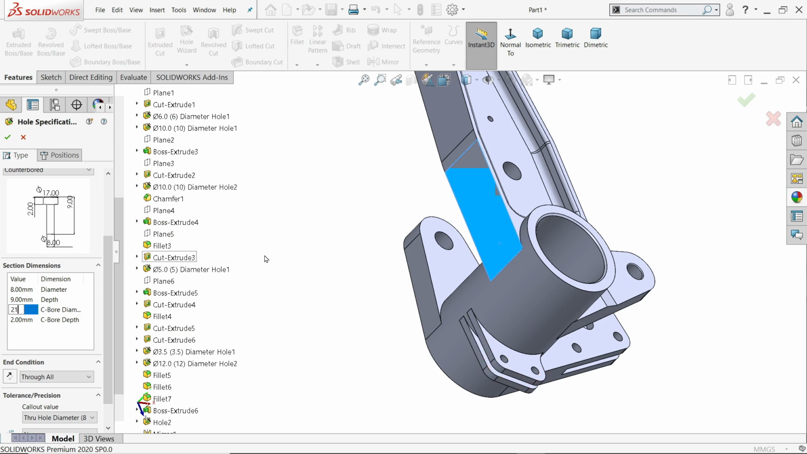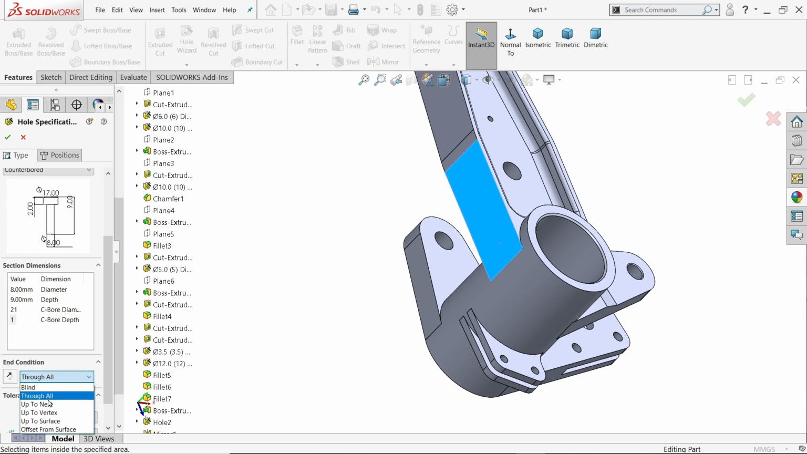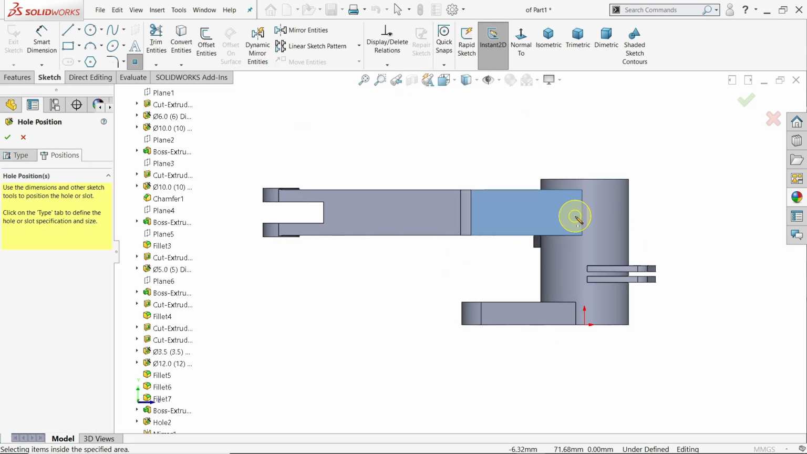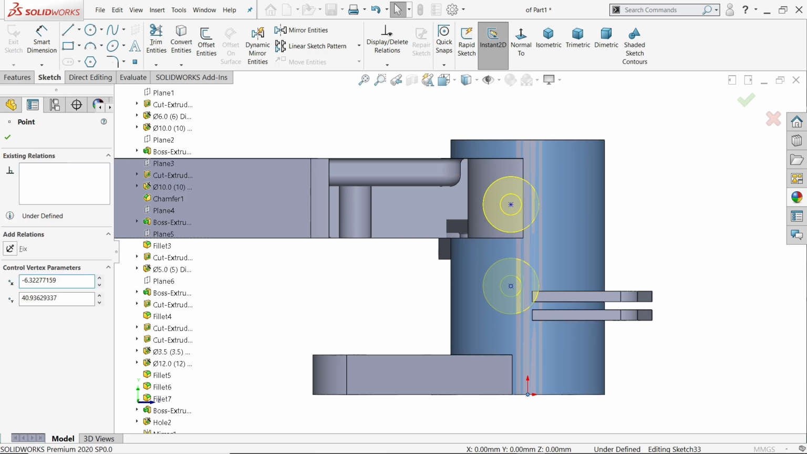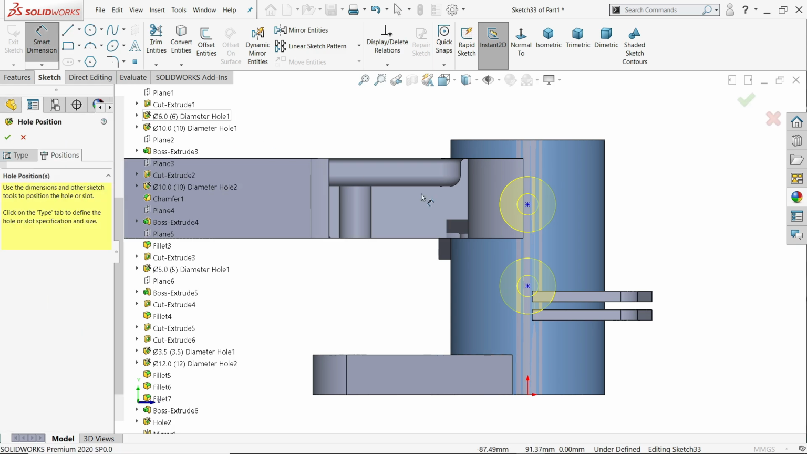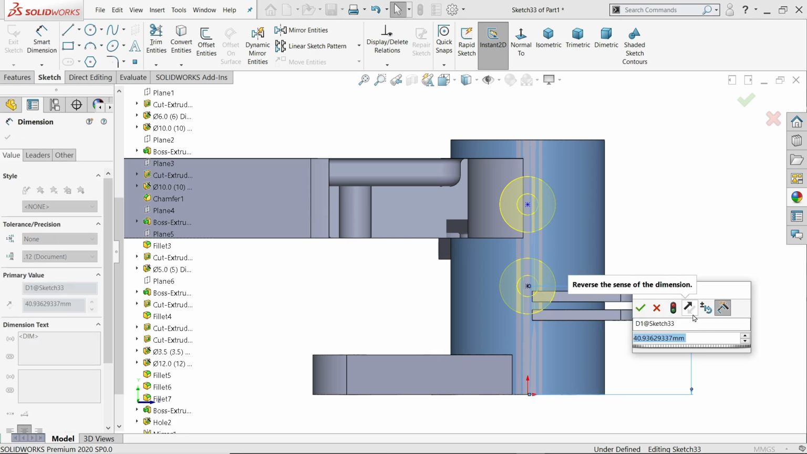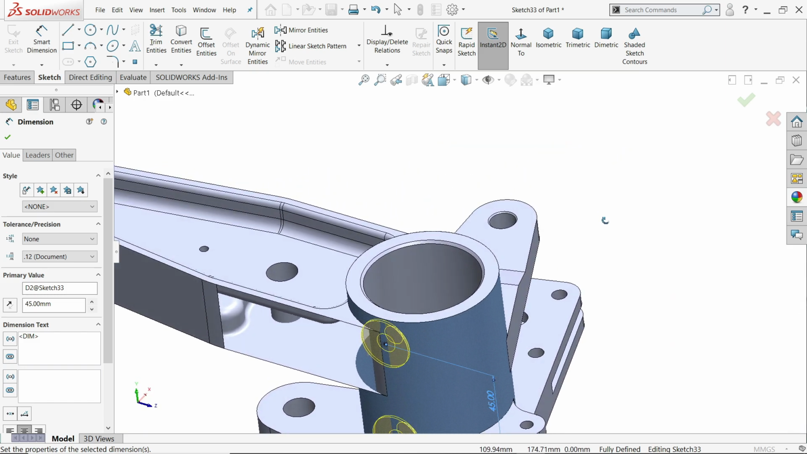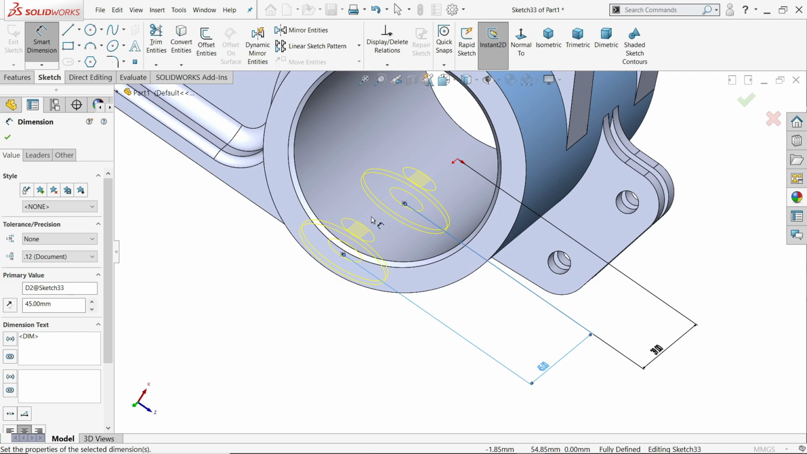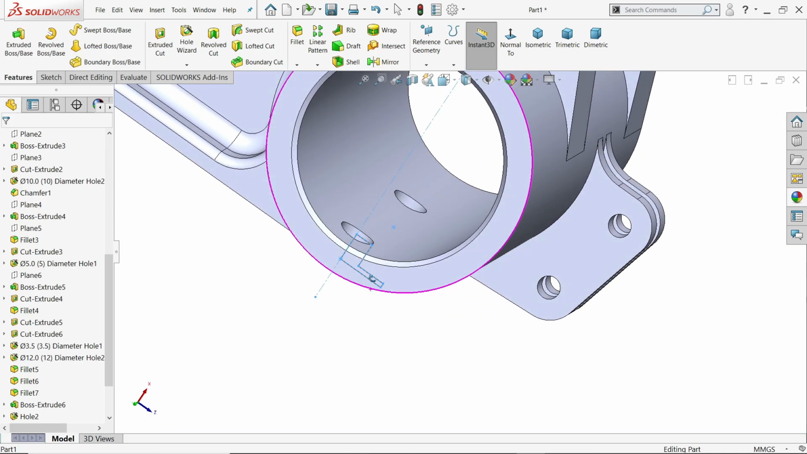Counter bore hole 21, 1 millimeter is the depth, and don't keep this one through all. We need to choose, let's say, up to next. What will happen? Position, I'll choose somewhere here, second one here is kept, hold shift key, okay, smart dimension. Now this is the distance from bottom, it's 39, and the center to center is 45. That's it. But now let's check what we chose. Okay, we chose up to next. Let's say okay. Okay, the hole is perfectly created. That's fine.